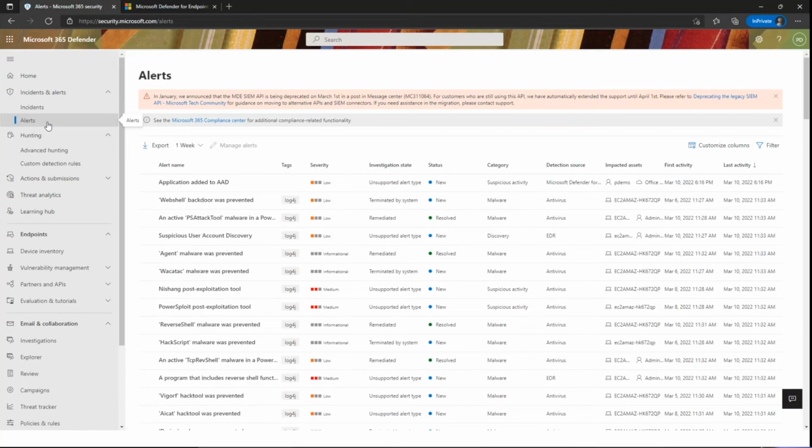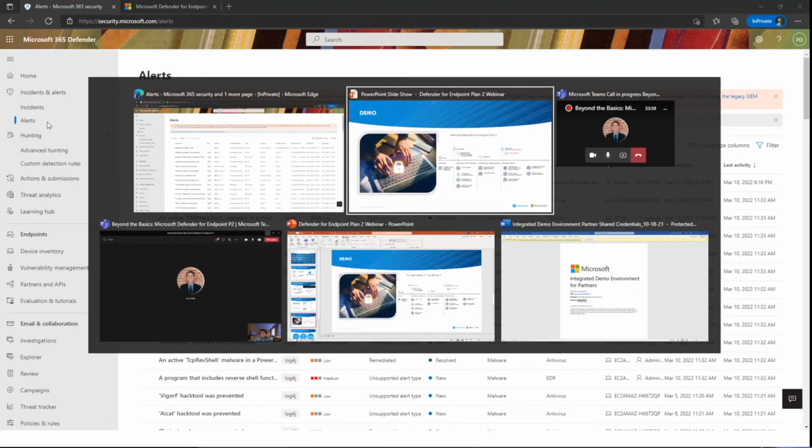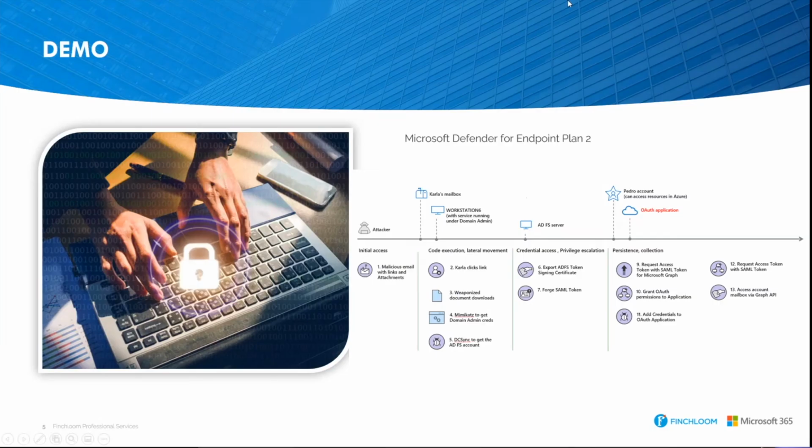This was supposed to be a high level to show you what you get in addition to Plan 1. And remember, Plan 1 is all about just antivirus. So there's patterns, detecting viruses, reporting back to your console. Plan 2 is about all the other activity that can't be detected by a pattern file. So you have to correlate these events, put them together, and make sense of them. And that's what Defender for Endpoint Plan 2 does for you.